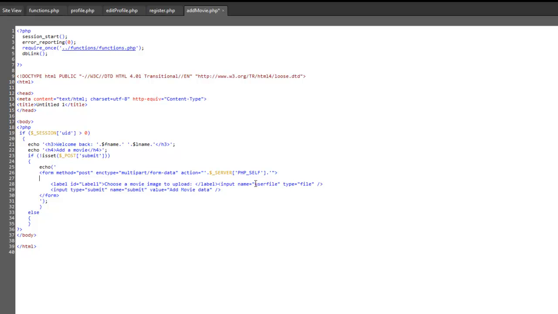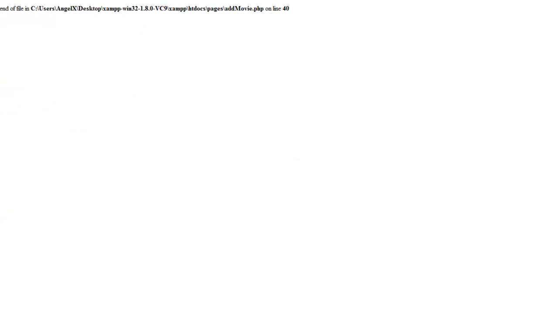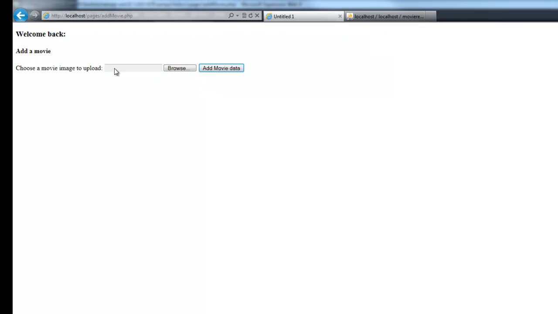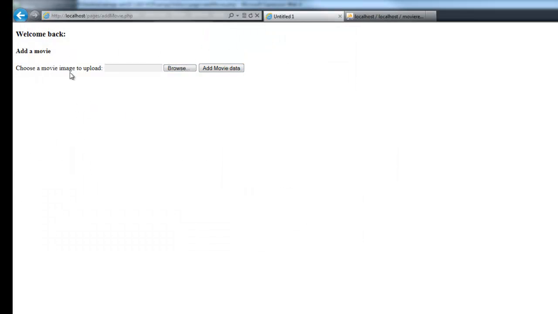Right, so notice that this is a type file. It tells the system that it should actually browse. Let me go into here and we'll just click add movie details. Line 40. What haven't I done? There to there, there to there, there to there. Hit refresh. Excellent. So see how it says browse? It gives me the ability to look for stuff now. Okay, so that's a good start.